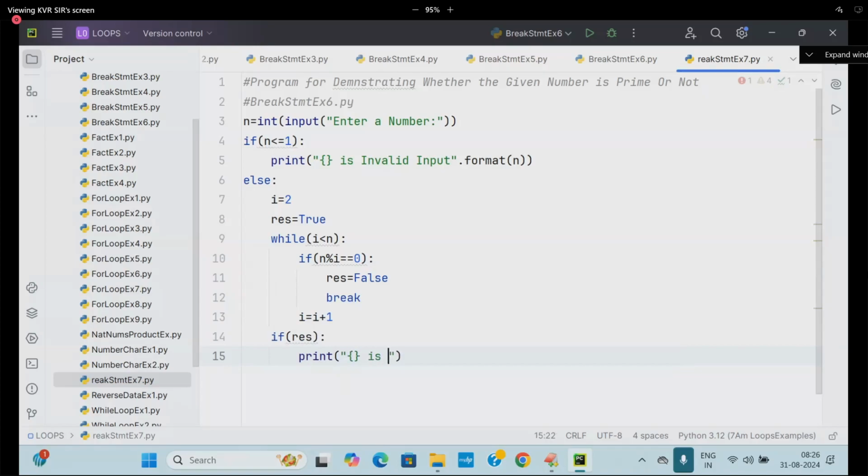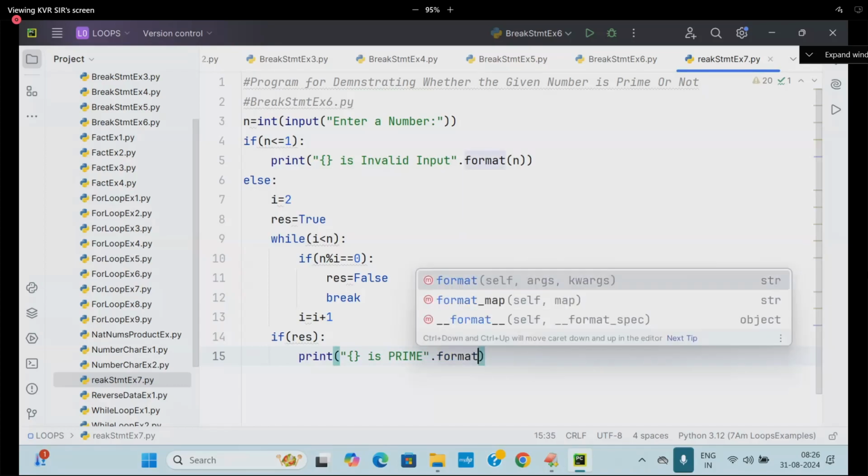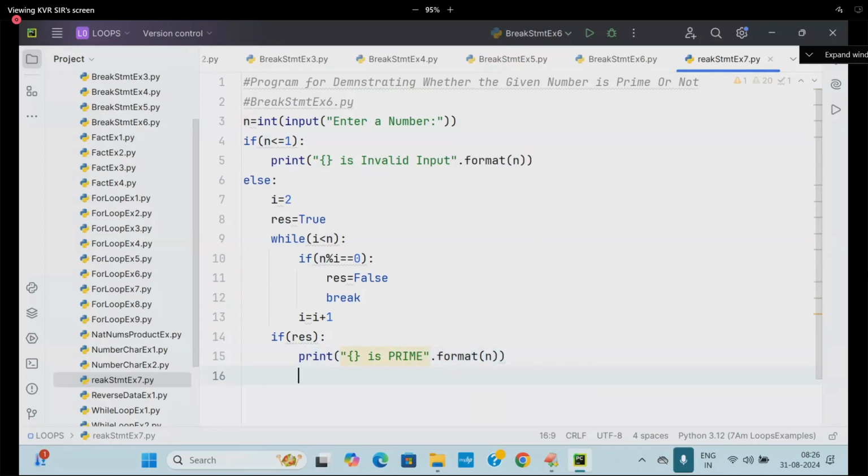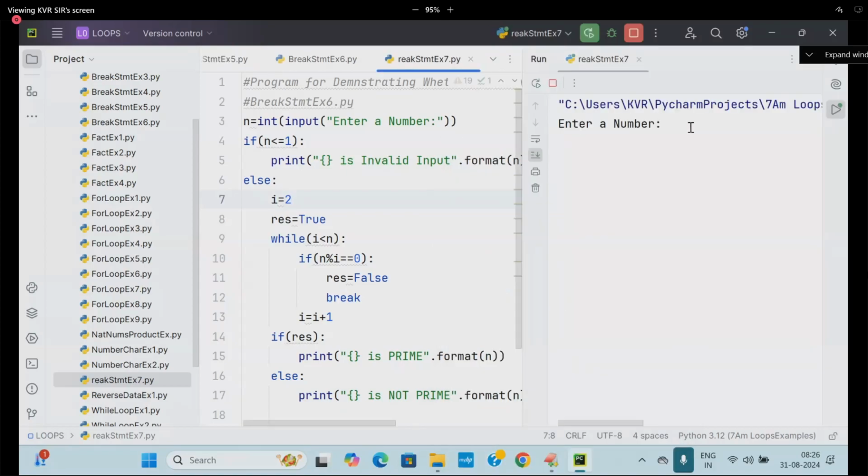Here I am writing, prime. Not the format of n, simply I will write n. Else I will write this also: is not prime. So try to run this. Same, it's called 11. 11 is prime.